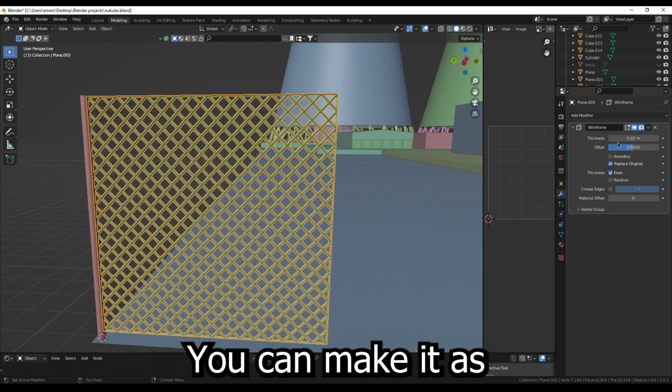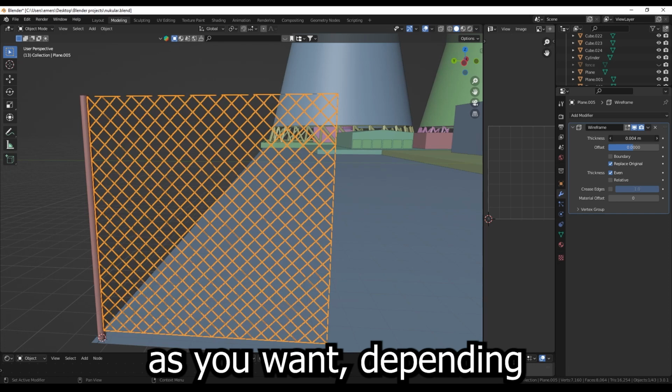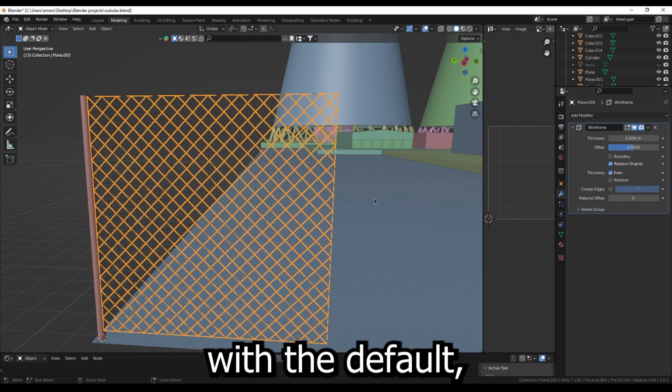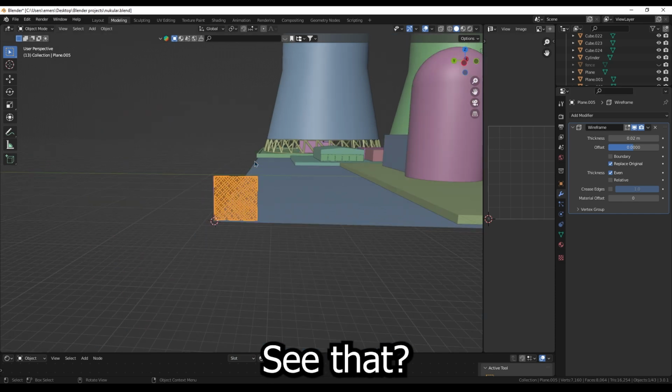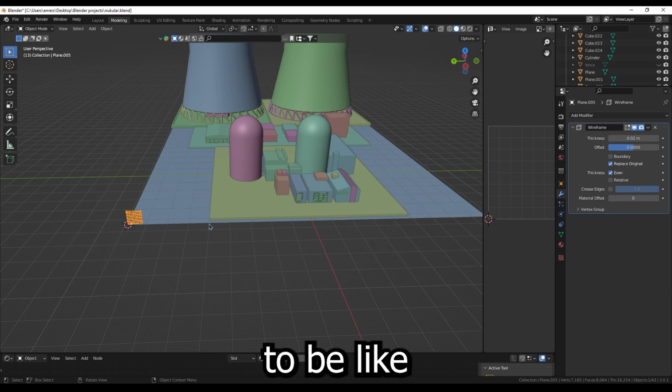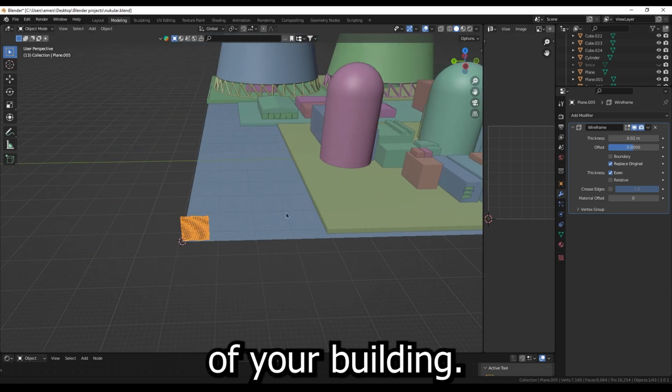You can make it as thick or as thin as you want, depending on what you want to do with it, but I'm just fine with the default, so I'm just going to Control Z that. And there you go, you've made a fence, but obviously you're going to want it to be completely along one side of your building.